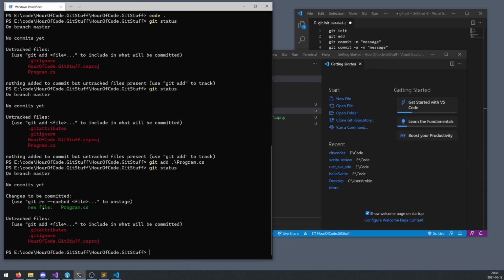This file is called staged. This file has reached a state called staged. It means that it's been prepared for adding into our repository. The other files are not staged, meaning if I were to commit now, if I were to type git commit, it would only commit program.cs.